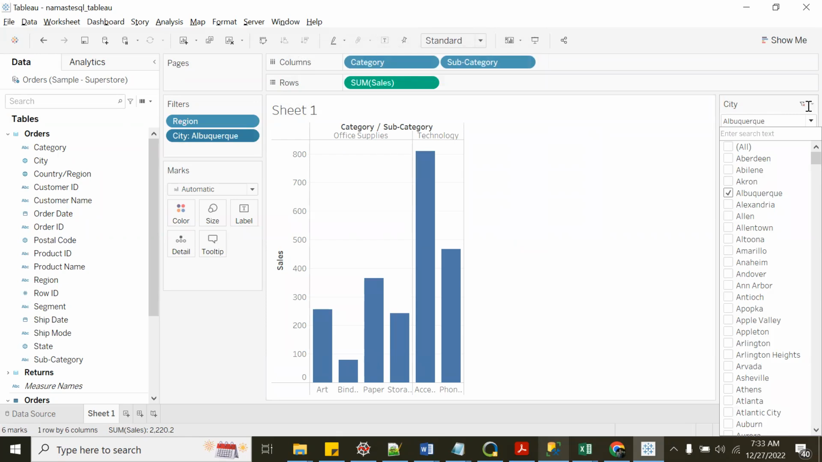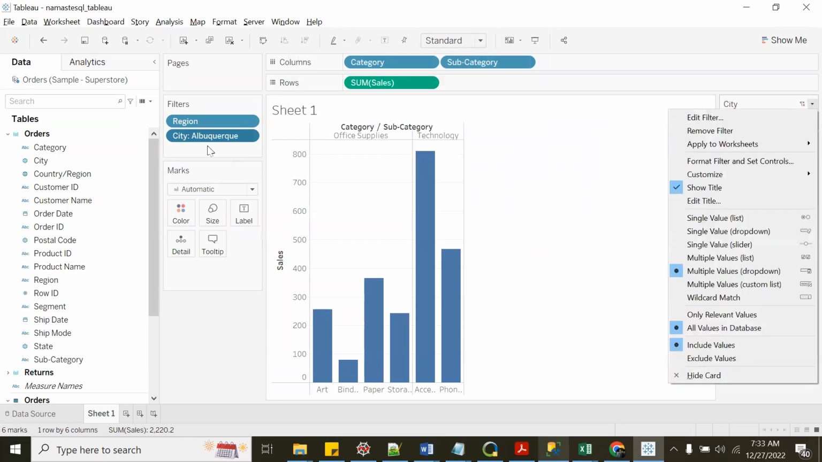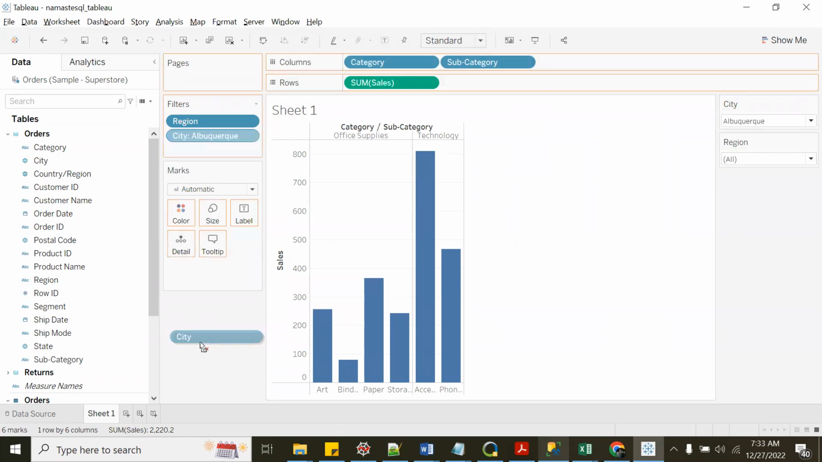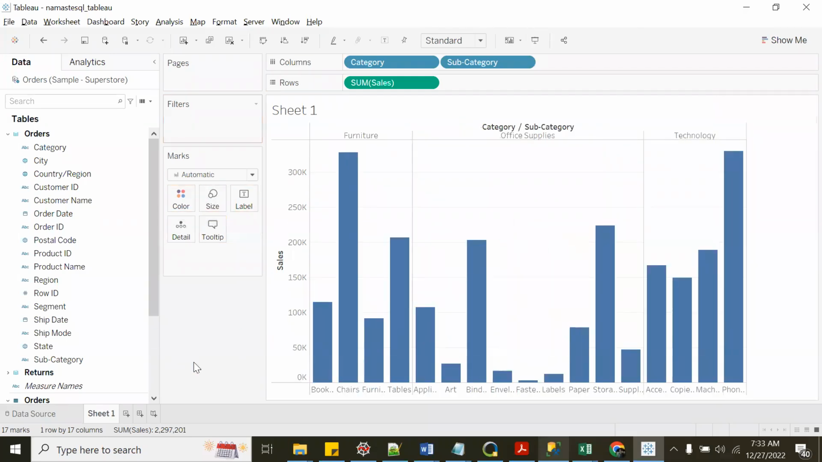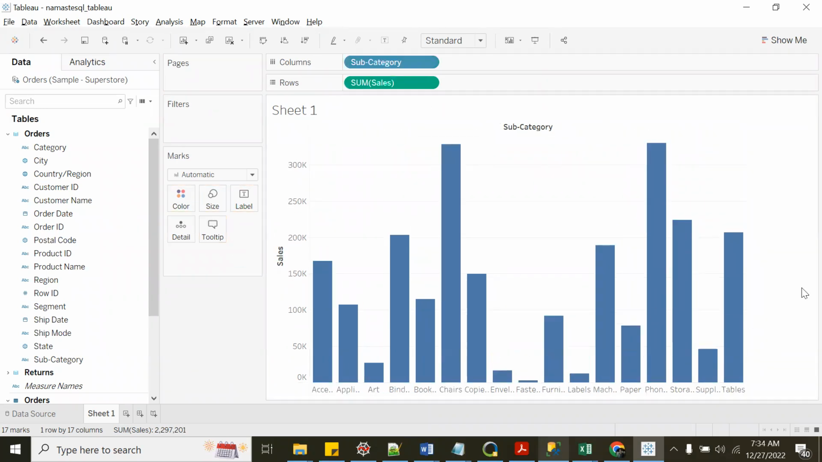So this is about filters. I'll just remove the filter for now. Okay. So now if you see, we have category, subcategory, and sum of sales. Let me remove category for now again. And we have all the subcategories.